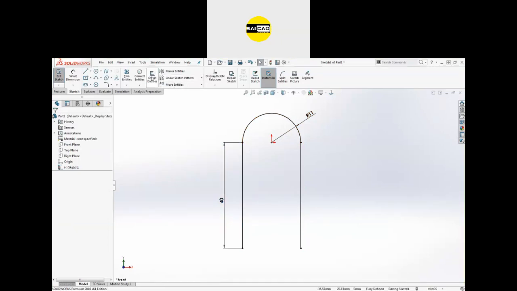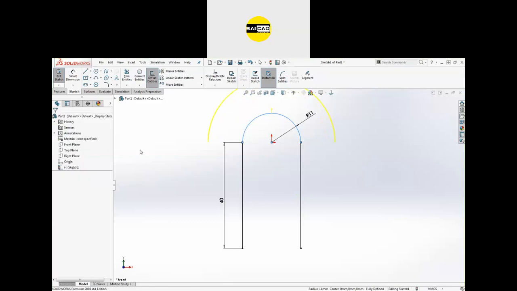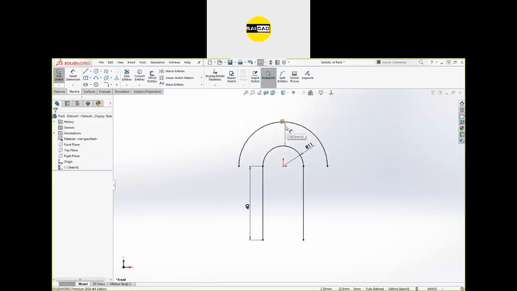You can just use the offset entities, select this one. You can see this is complete selection. Uncheck this option, select change, and use offset. It is 11, we need to make it 24, so the offset should be 13. Okay, you can see the dimension here is 13. You can also define it as a radius from the dimension.